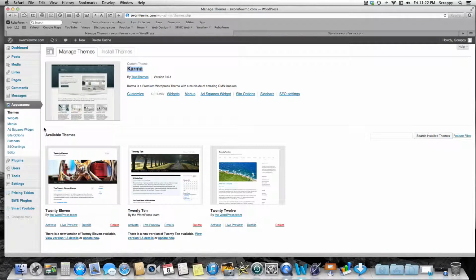I'm hosting with HostGator. I have the WordPress plugin. That's how I built this particular website. And I purchased the Karma theme from ThemeForest for like 55 bucks.